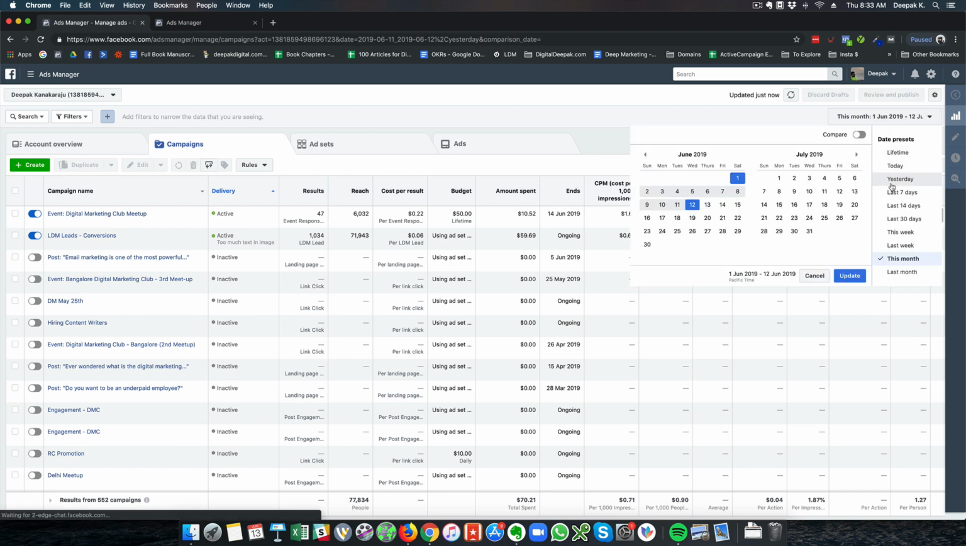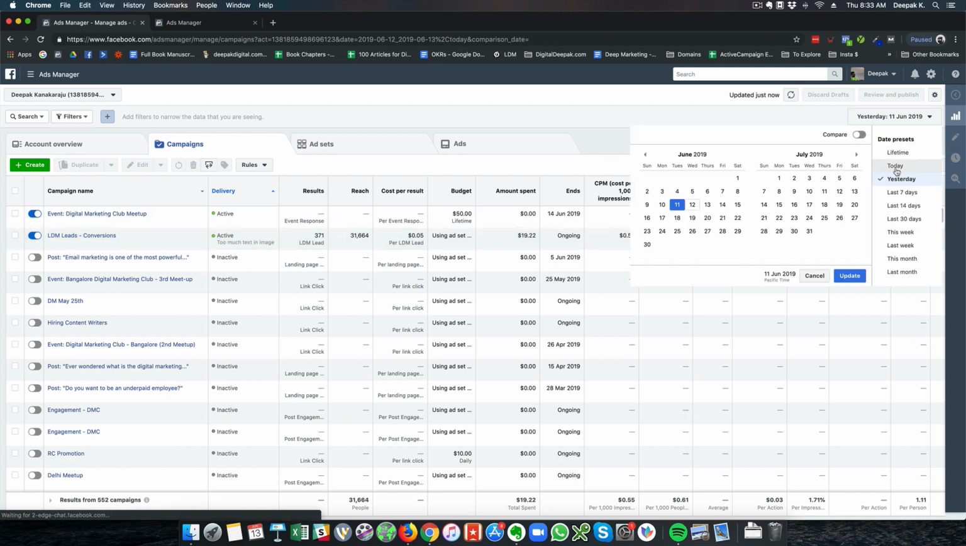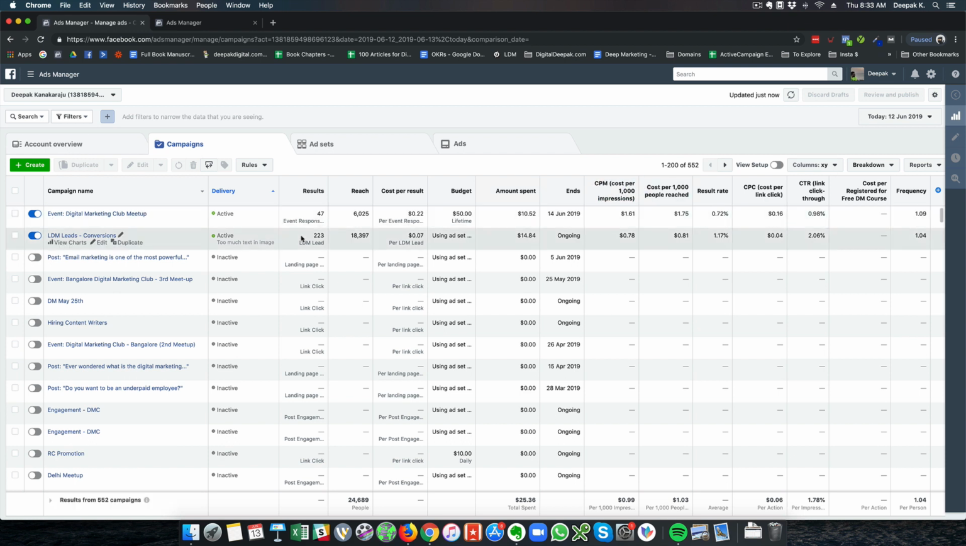And if you look at yesterday, we generated 371 leads at just 5 cents a lead. And when I look at today, the cost has slightly increased. So we have generated 223 leads at 7 cents a lead. So usually Facebook ad cost increases as you start running the campaign for a few days. So you need to keep creating fresh campaigns.